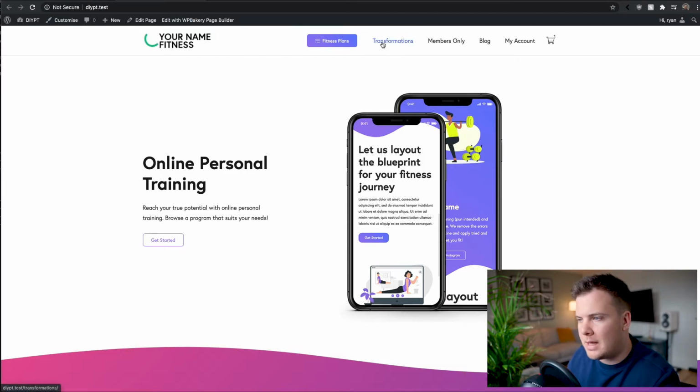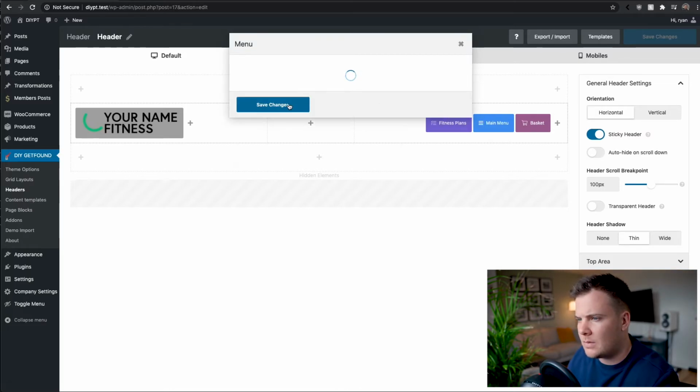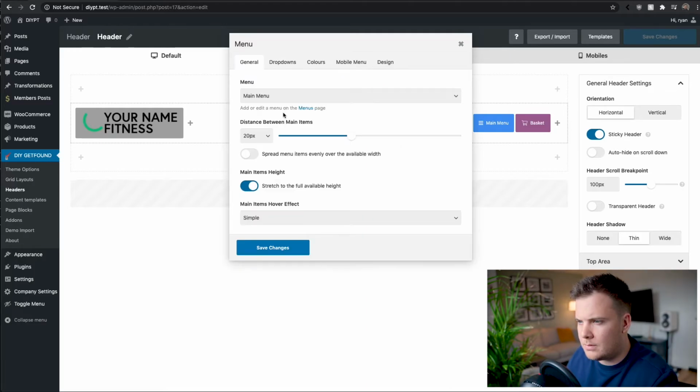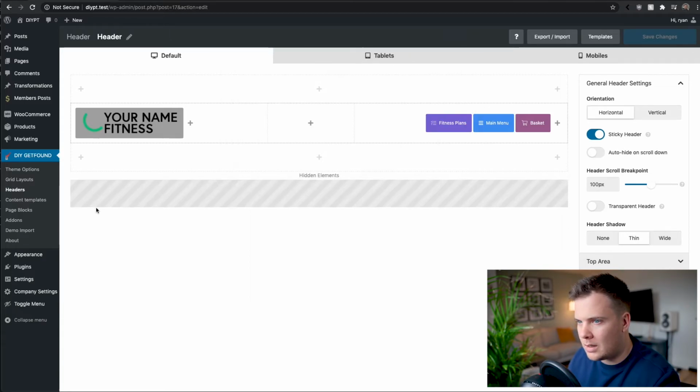Okay, so the main thing we need to change now is the main menu. The button will update itself because we've changed those colors. So where it says main menu, we're going to click the wee pencil for edit element. And in the tab at the top, we're going to click colors. So you'll see here the different colors that we're going to change. So we're actually going to go and get that color.